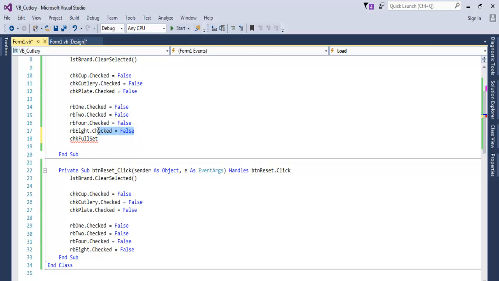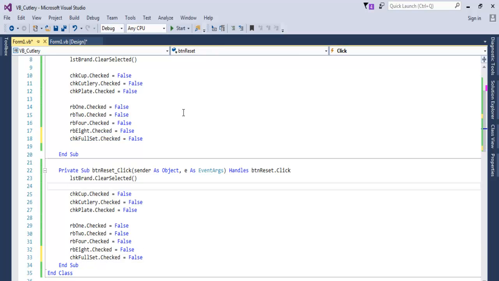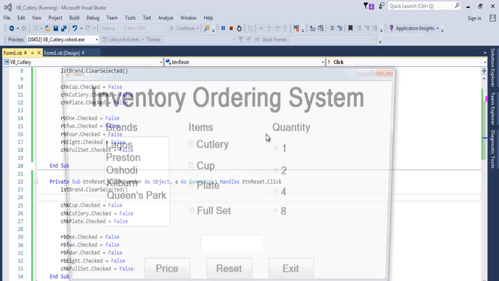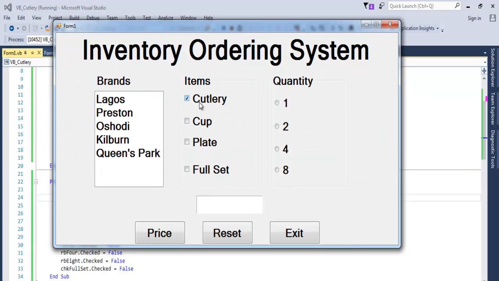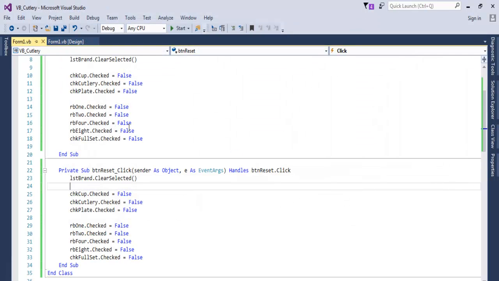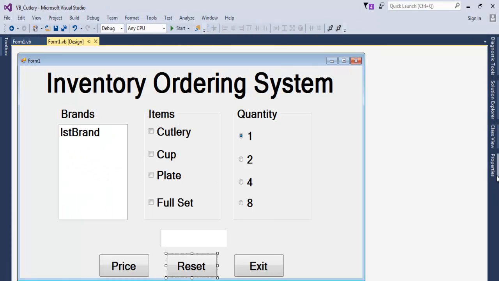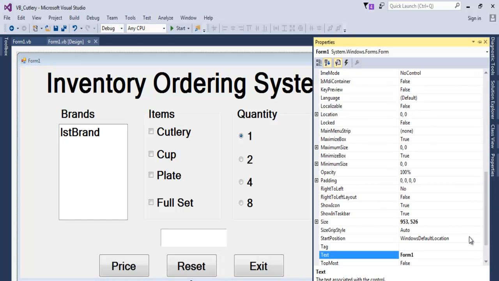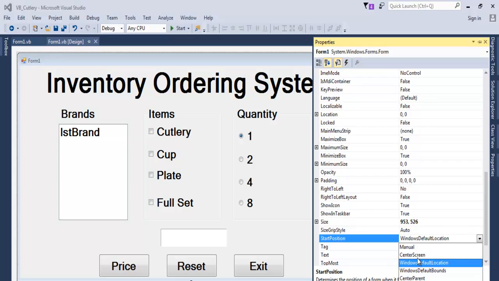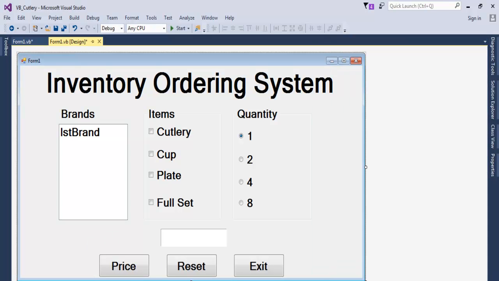Okay, let's copy this and paste that in there. Now just copy this and paste it right here. That will take care of that. So if I run it again, reset, that works. Okay, one thing is, let's come in here and just ask this form to stay right at the center. That's good. That's fine now.